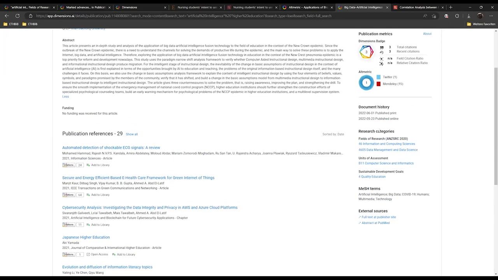On the right-hand side, we will see research categories, which you can use to search further in the same category and also see which categories would have been given to this paper.